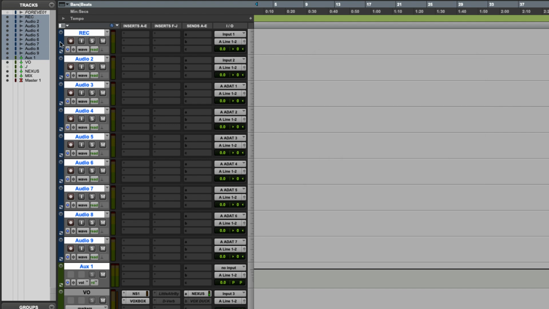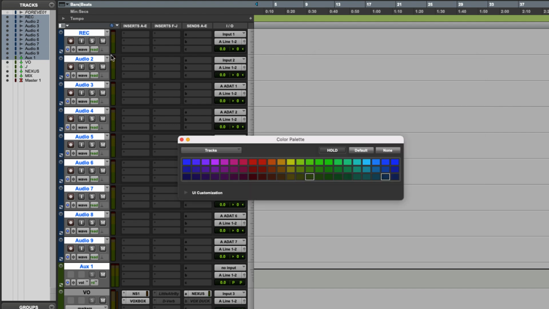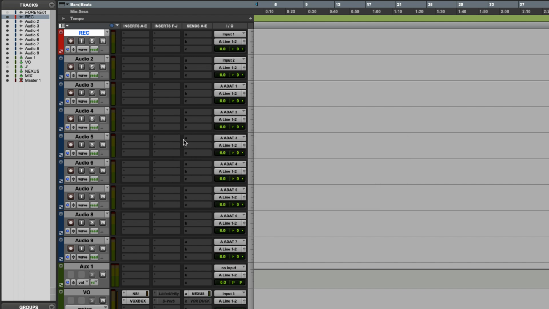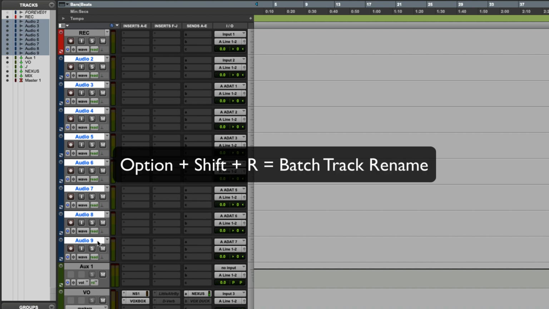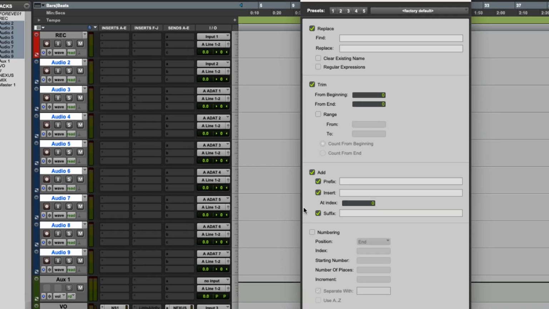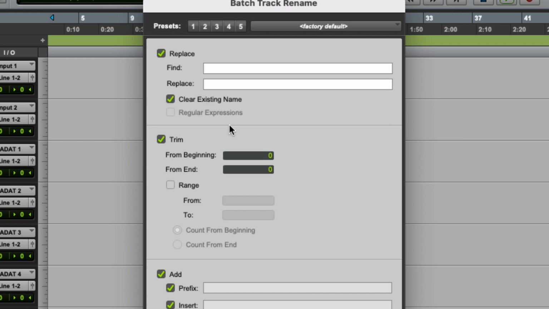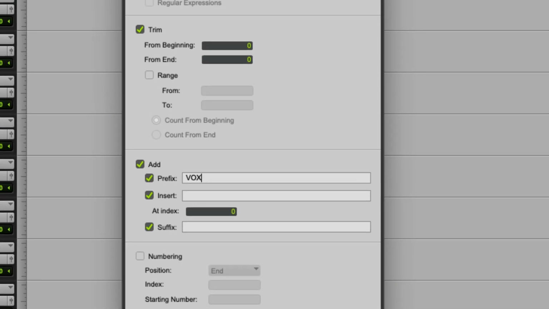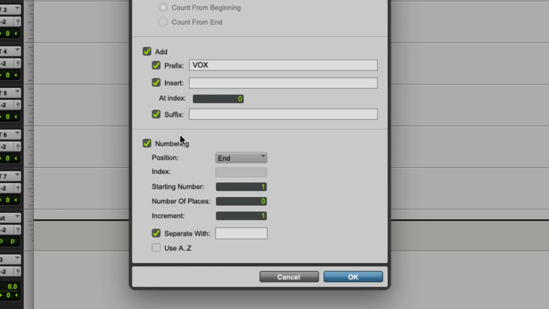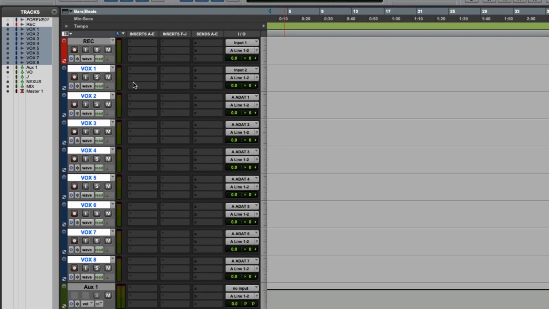My first track is going to be the record track. I'm going to click here on the side to open up the color palette. I'm going to go Command Select to deselect everything. And I'm just going to make this track red so I know it's my record track. Then I'm going to select all these tracks and go Option Shift R to batch rename. Going to go Clear Existing Name, add Vox, add numbering, and hit OK. And now you can see they've been sequentially named.